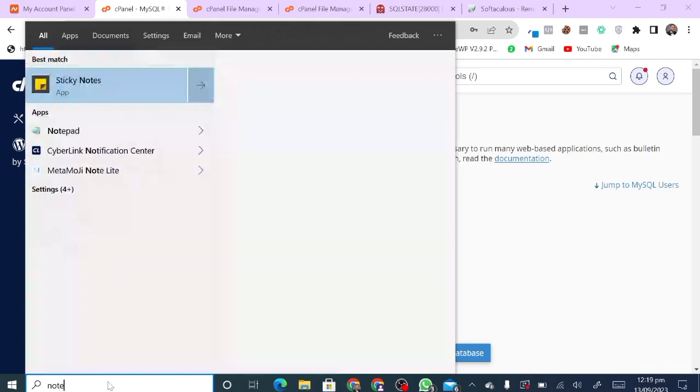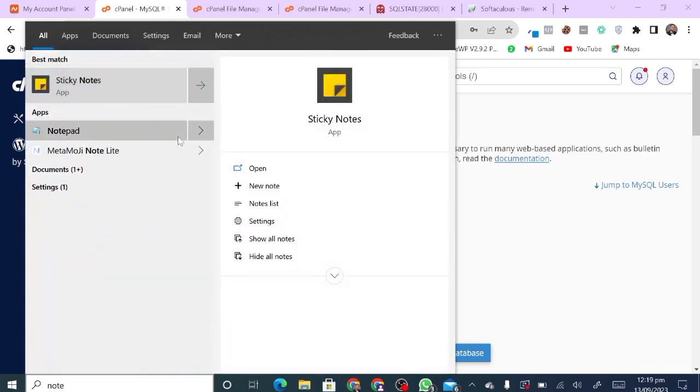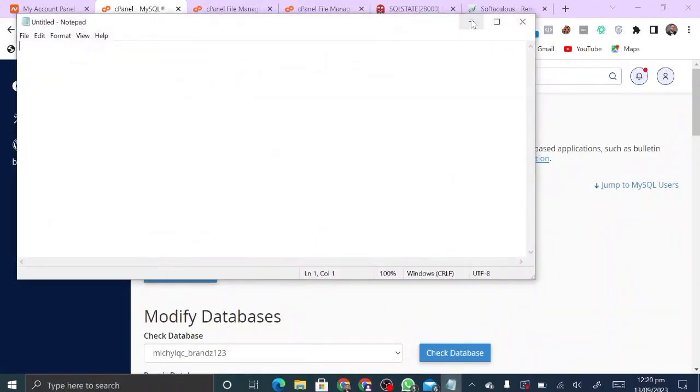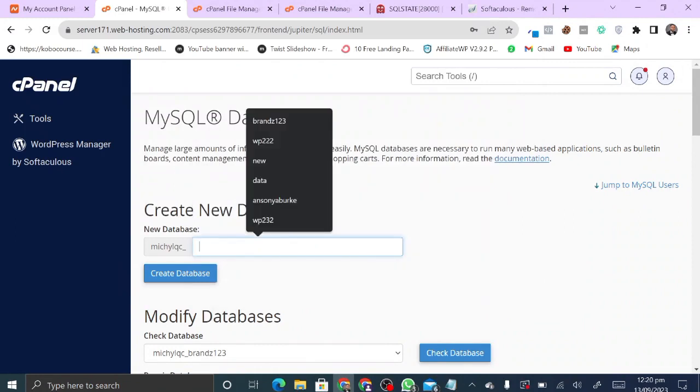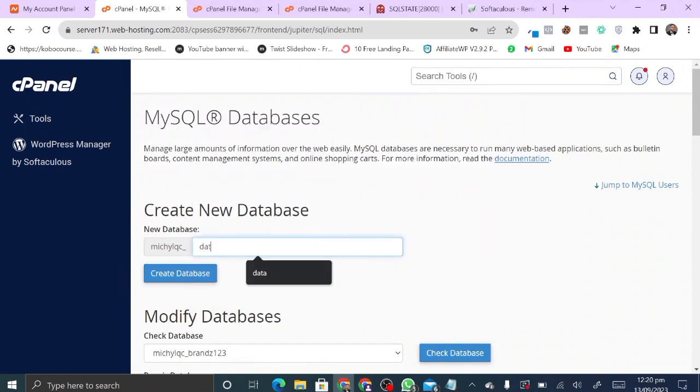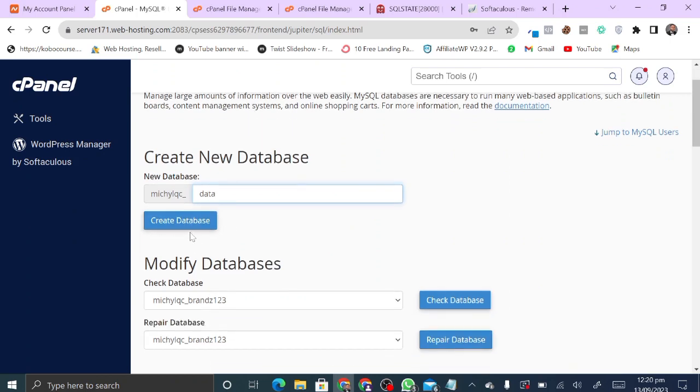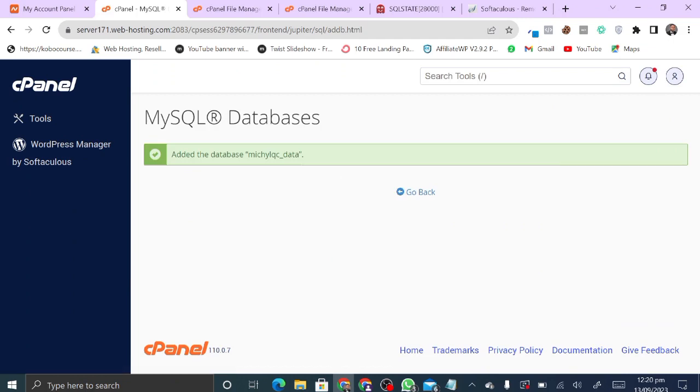So first I will need to get a note. Now this is where I'll be saving the details. Please, you should do that also. So for the database, we'll just type data. You can give it any name. I'll click on create database. So generally, this is the database. So we're going to be using the name data. So for you, you can use anything.